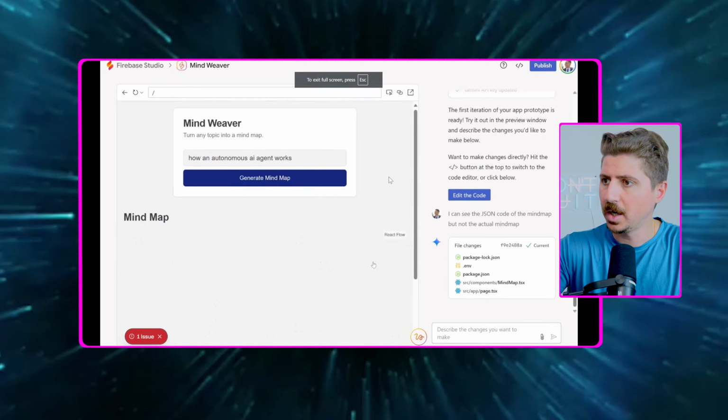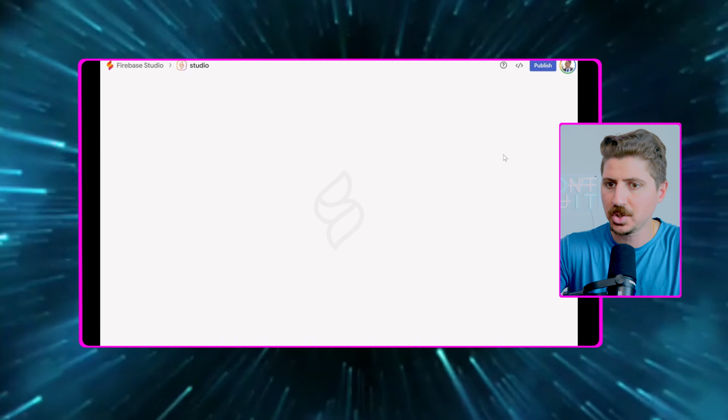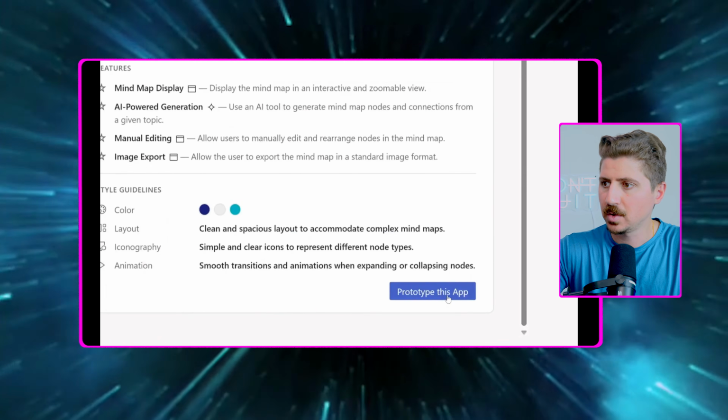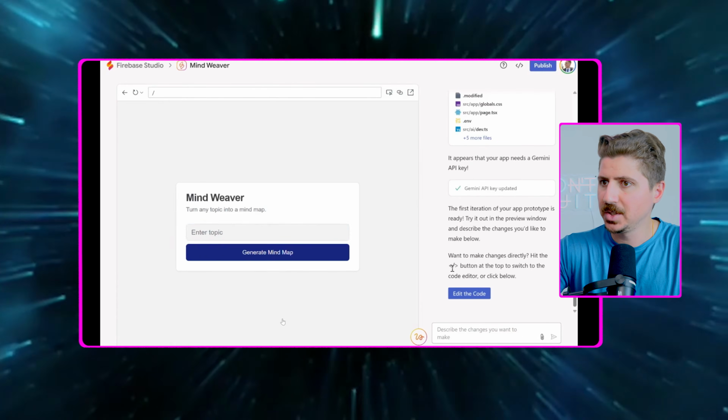This is from Paul Covert on X. So he basically came in and used this to build a mind map application, which I thought was really cool. So it's calling it Mindweaver, right? He's prototyping the app, builds it out. So it didn't exactly do what he wanted here.